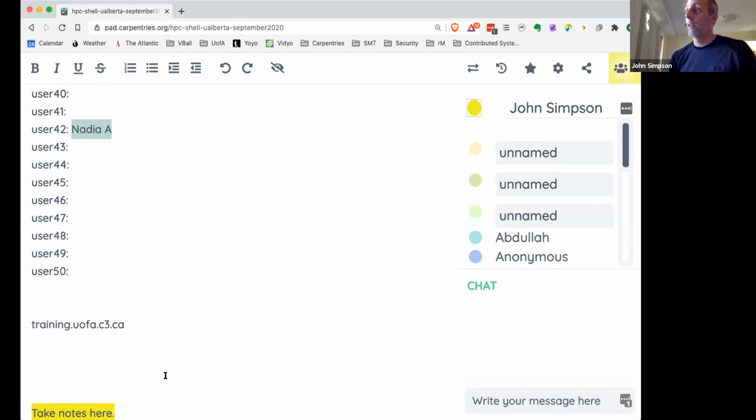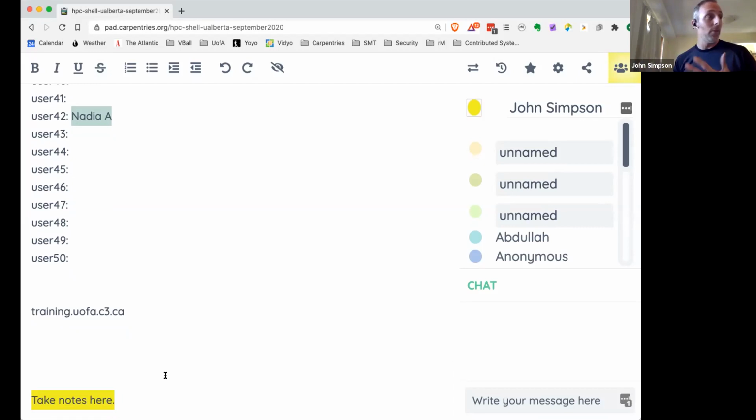So if there's a place you'd like to write things down for yourself and for others, you can come here and write them down communally. You can also use it for questions. Camille and Chris will be watching it throughout. We're checking back on it from time to time.